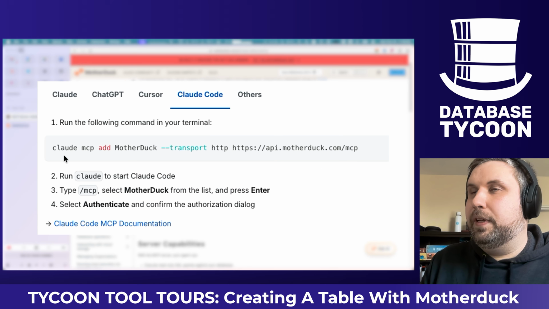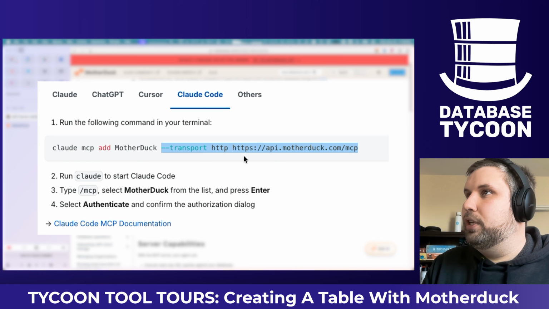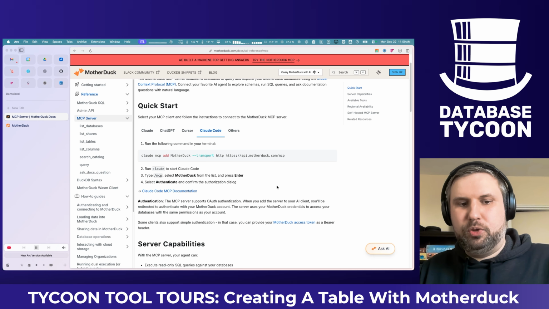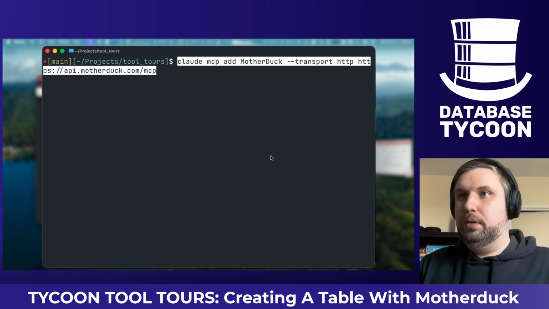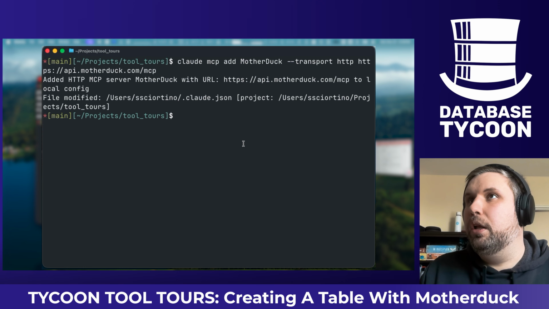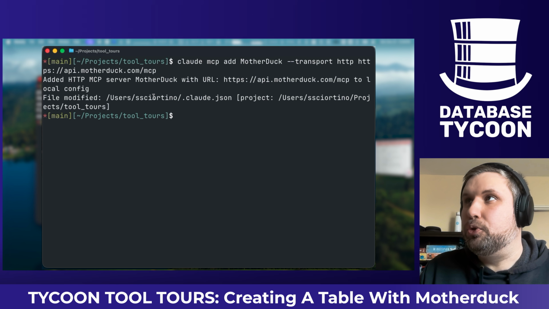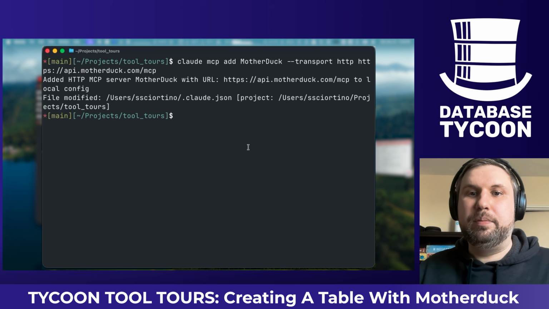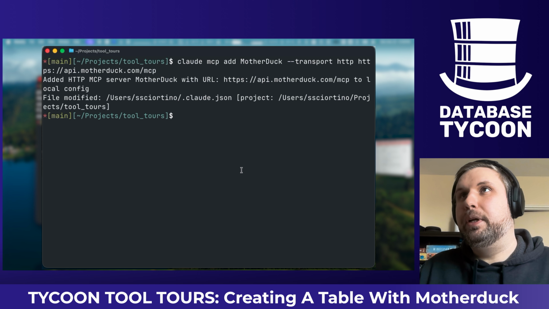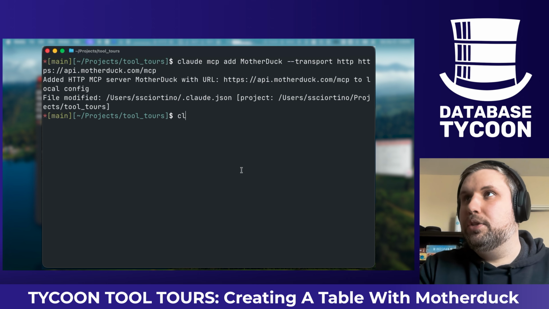So it's a bash command you run outside of the Claude environment. So you'd run this before you open Claude up, but you'd say mcp add MotherDuck and then transport to this URL. So I'm going to switch back and just copy this in. Great. So the way Claude handles this is there's a local Claude JSON file in my global user directory where they manage this. So this will make it global to all of my Claude sessions. So let's open up Claude.